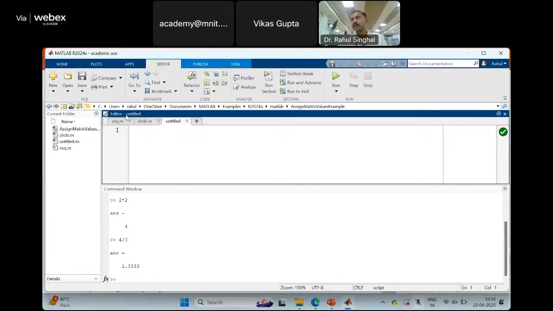Any query? No. Okay. So here you will write your program, and once you have written your program, you can see here you have the button for run. You can click on run, and then your program will be compiled and you will get the output.